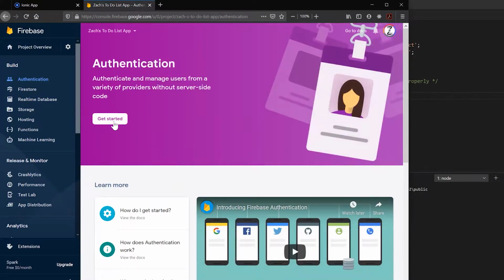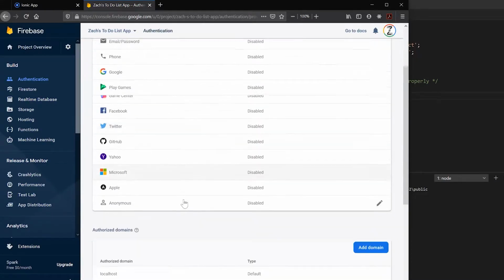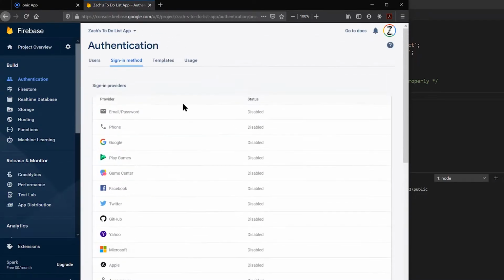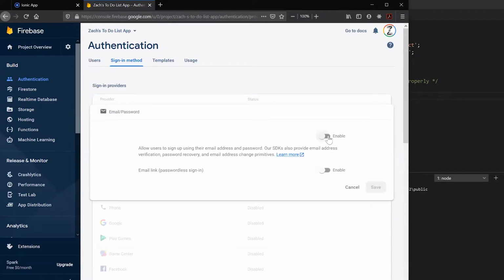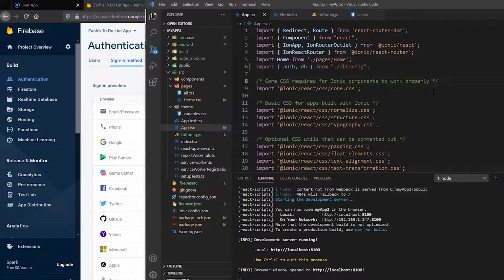All right, and we have to press get started. And how are we going to authenticate? Well, there's all these fancy ways to do it, but we're just going to do the good old-fashioned email and password. So edit configuration, enable, and save. Okay, now let's go back to our code.